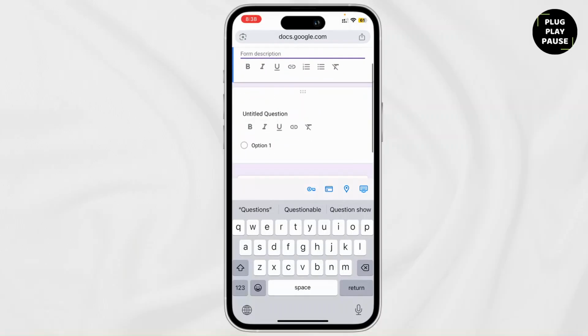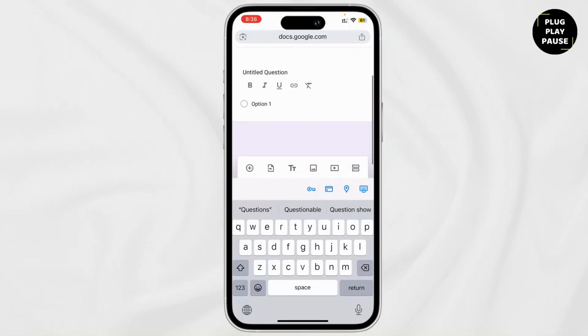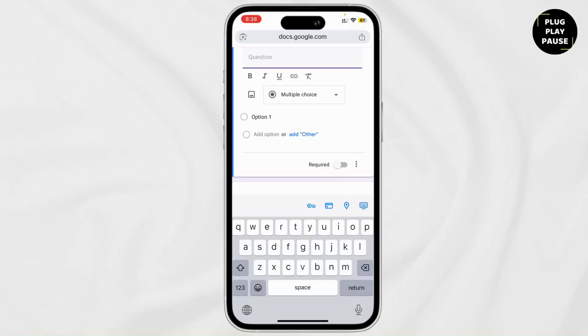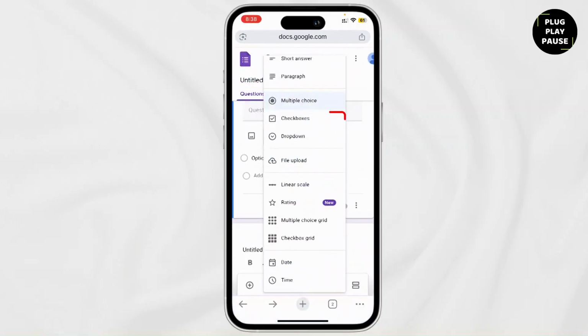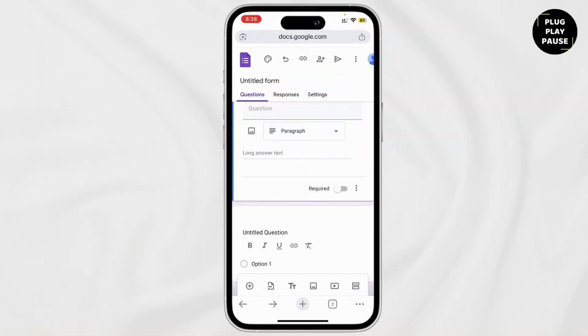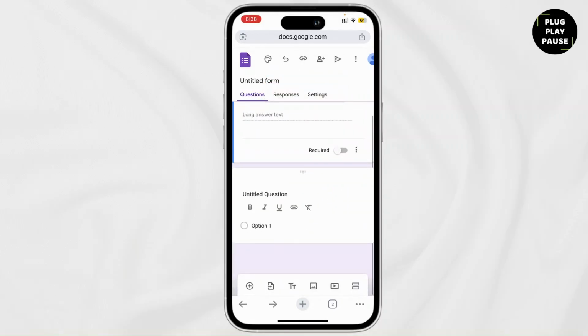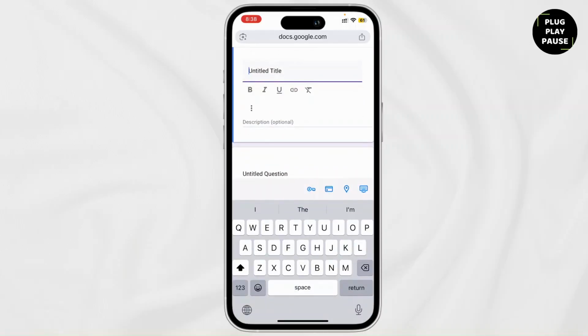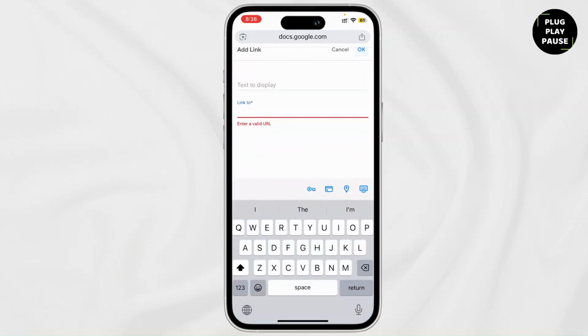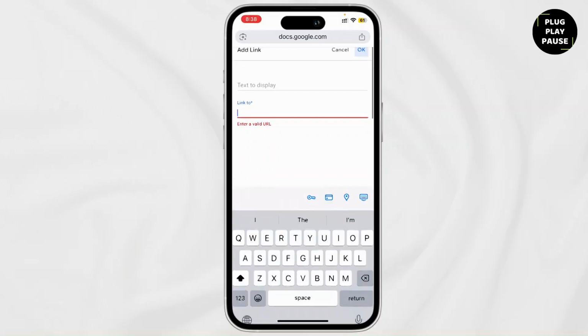What you need to do is tap on the plus icon, and then you can tap on the drop down beside multiple choice, and you can change it to check boxes. You can even change it to paragraph, and then you can just keep on adding new questions. You can even change the text size, make it bold, italic, underline it, put a link according to your wish. It's really simple, and you just have to hit save.